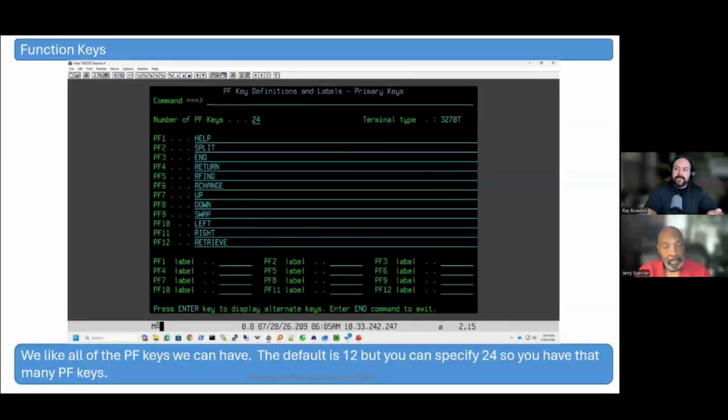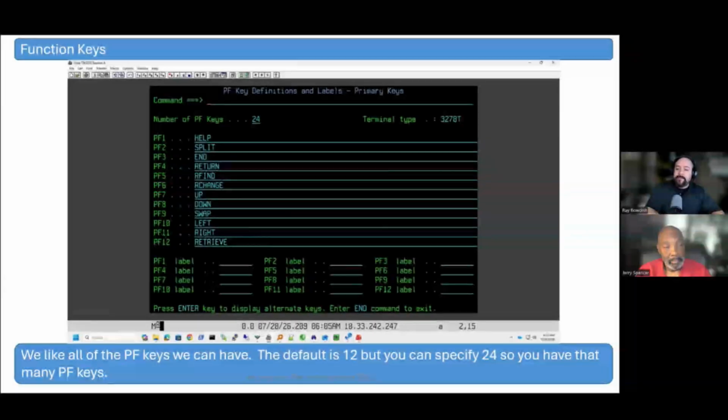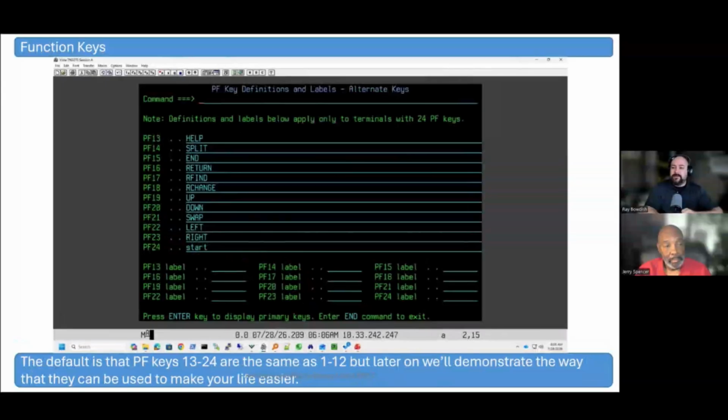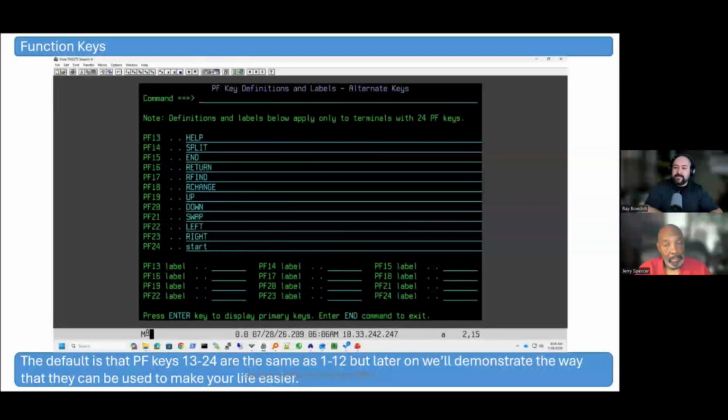As Jerry said earlier, your PF7 is up, PF8 is down, PF10 will move left, PF11 moves right, and then a couple other options that people use here and there. But if you don't like those options, you can always change them. You can also add more. So on the next panel, if you decide to set it for 24 keys, you can have 24 keys. But your keyboard only has 12 function keys. How do you get 24? Quick answer is the Shift key.